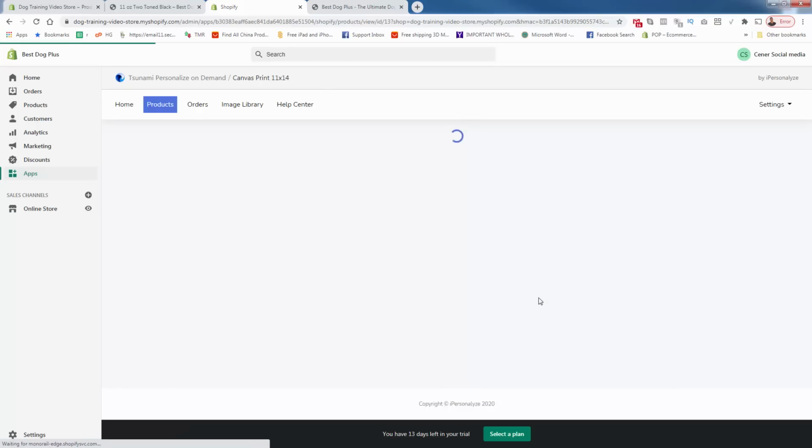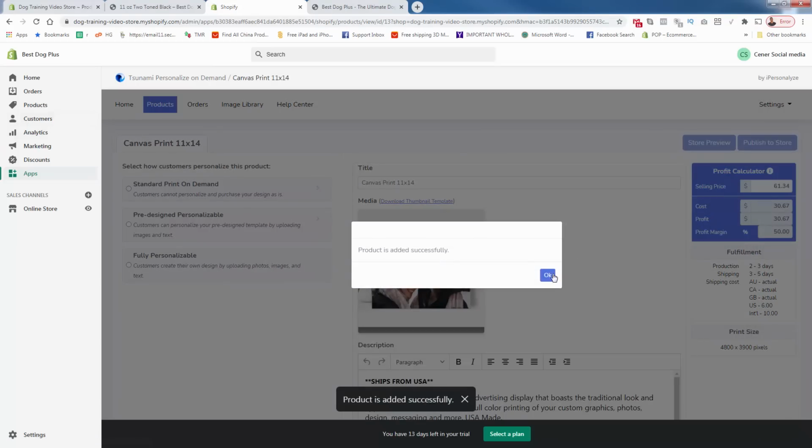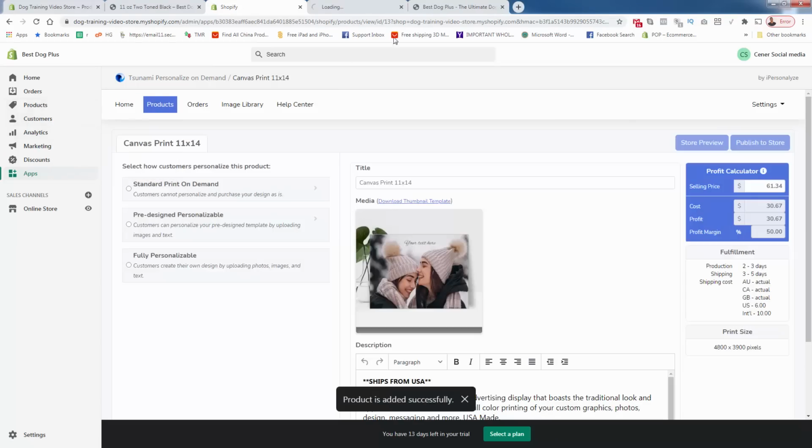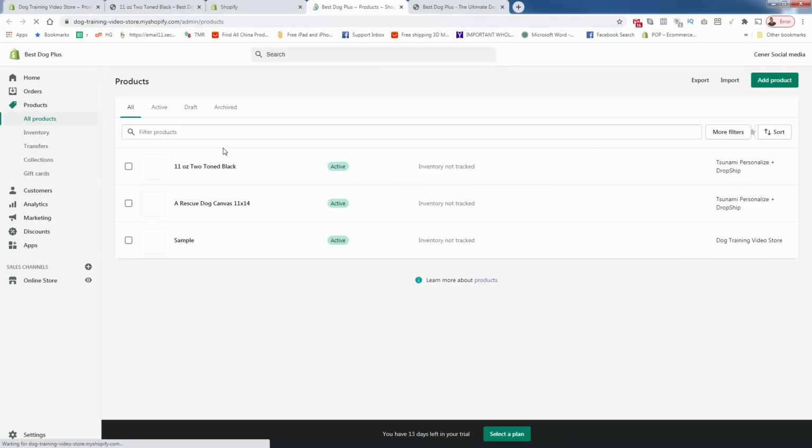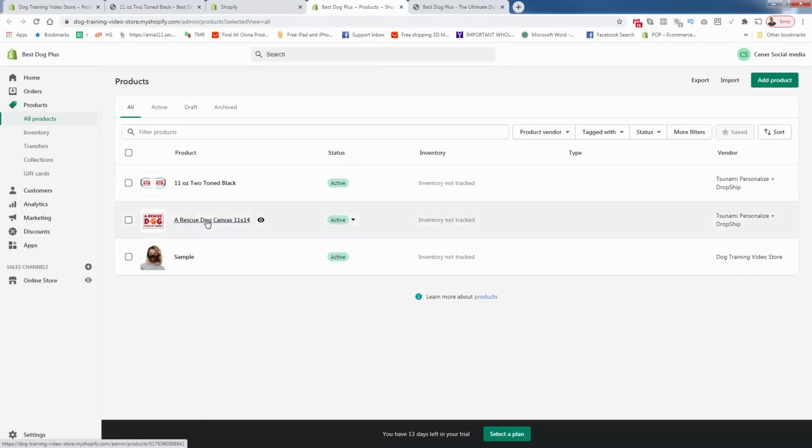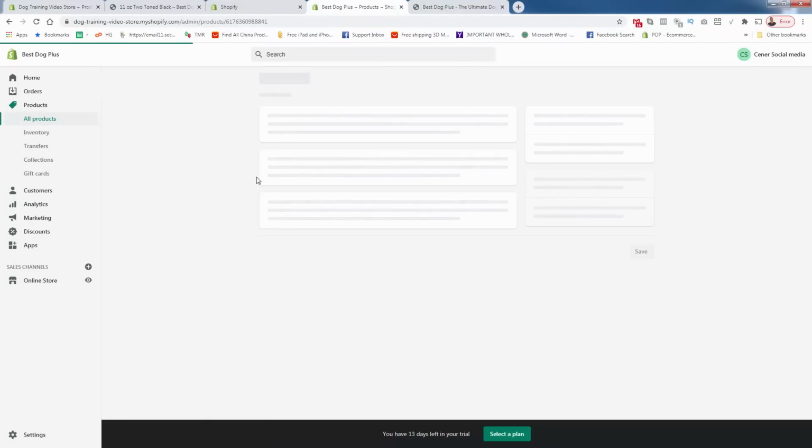Press OK here. And in just a matter of seconds, we'll be able to come back over. It says product is added successfully. I'll open this in a new tab. Come back over to our products. You'll see a couple other ones I tested. But here's the rescue dog canvas, just like we had created.